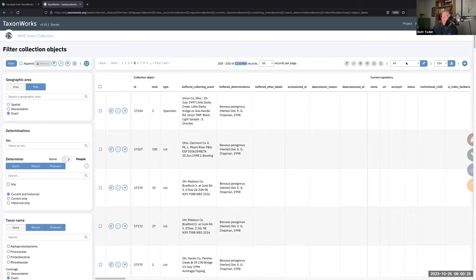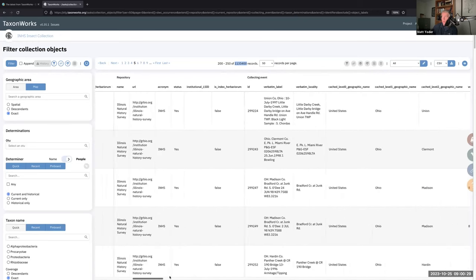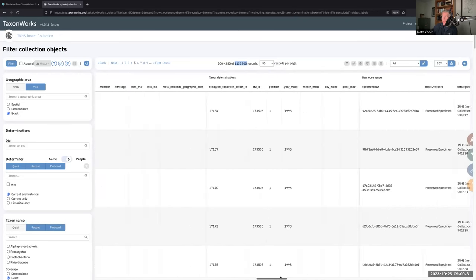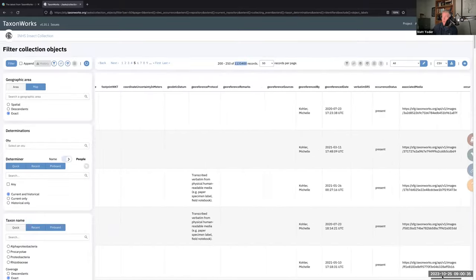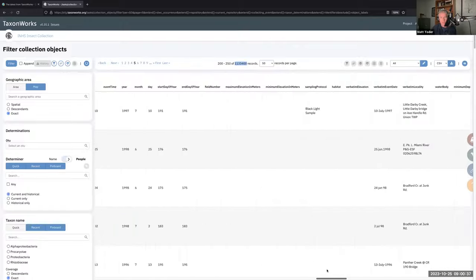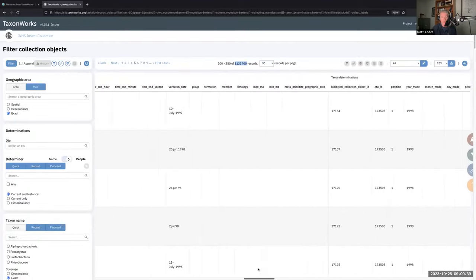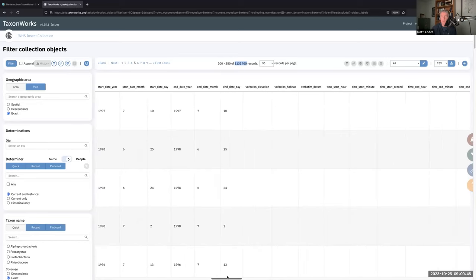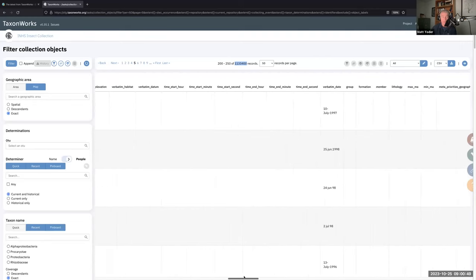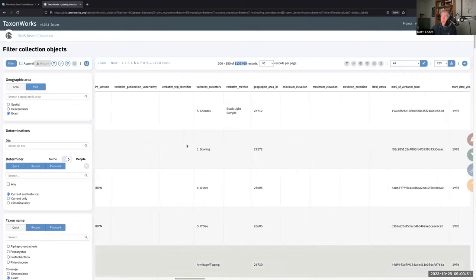When you look at this, if I scroll all the way over here, I can see there's an immense amount of data for each collection object, right? That's drawing from many different tables. In TaxonWorks, we have things that are all related to that collection object. It could be many identifiers, many determinations, the collecting event, many images. And those are all summarized in these columns.